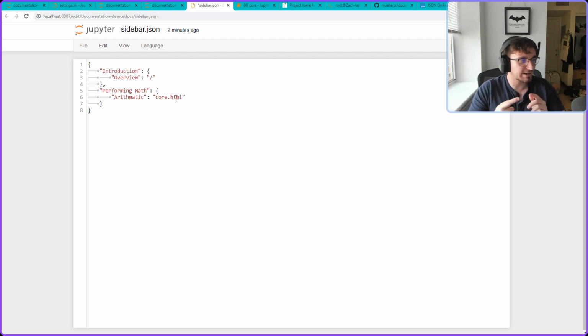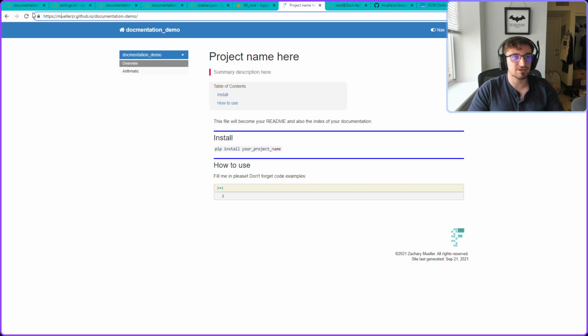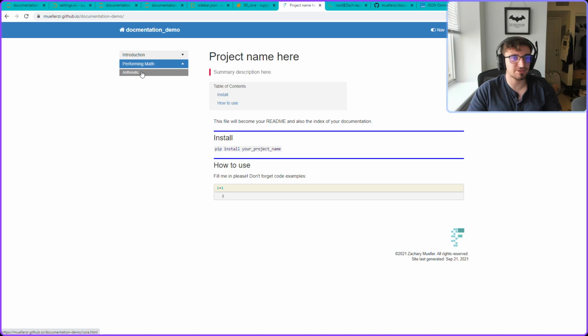Next, we'll look at having custom Markdown in it, so that way we don't have to write something in a notebook if we don't want to, before we move into a few other things. So let's go check on how this is looking. Cool, so we have our new sidebar. You can see we have introduction, overview, performing math, arithmetic.